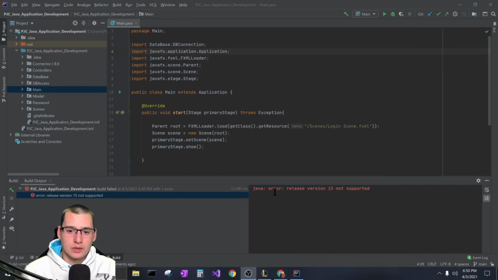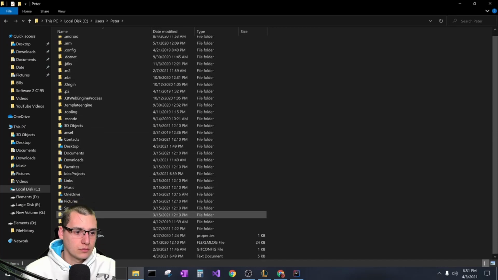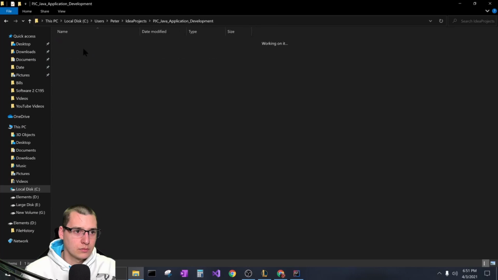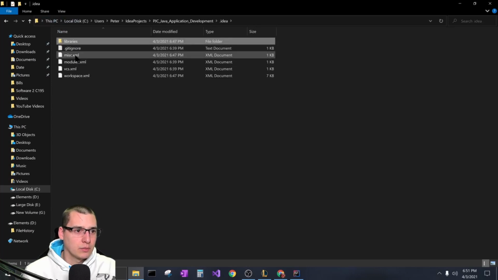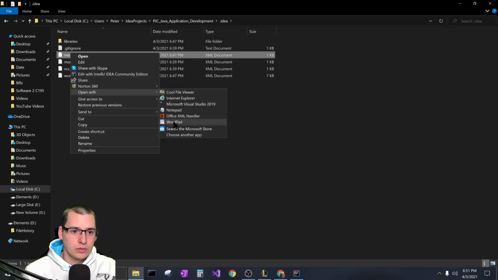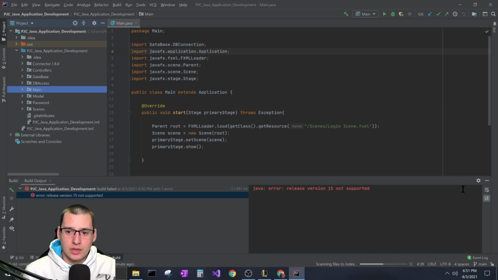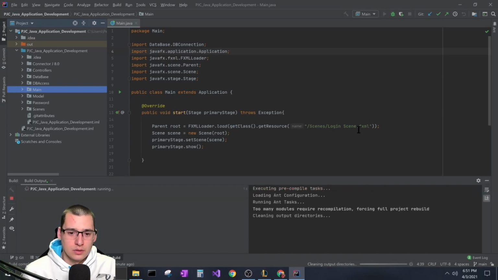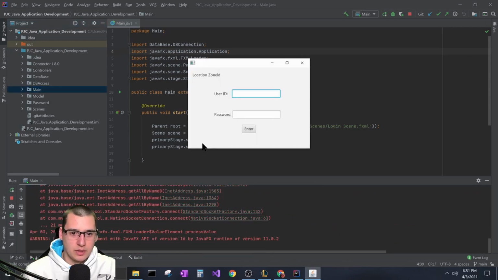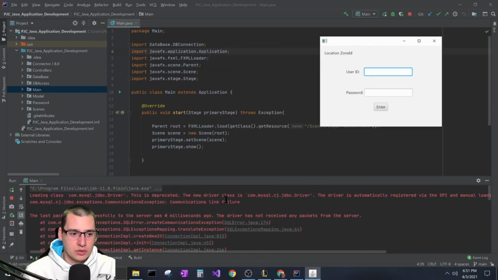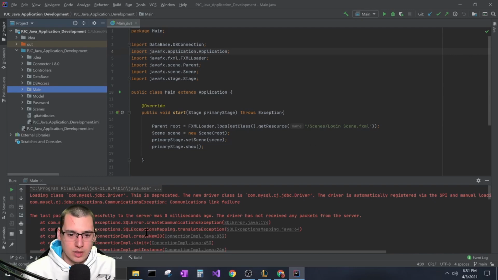So this is the error I was talking about: Java error, release version 15 not supported. To fix that, inside my pom XML, I'll open it with WordPad. You can see right here where it says the Java language is JDK 15. I'm just going to change that to 11. If I save that, close it, and come back in here, I should be able to run it, and it'll no longer give me that error. It's probably going to give me a bunch of other crazy errors, but the version is no longer an issue, and now I'm just running into driver issues, but not a big deal. That fixes the error I wanted to show.